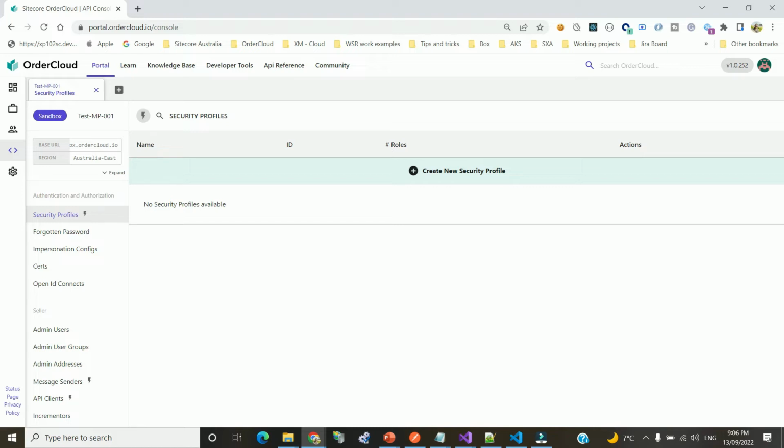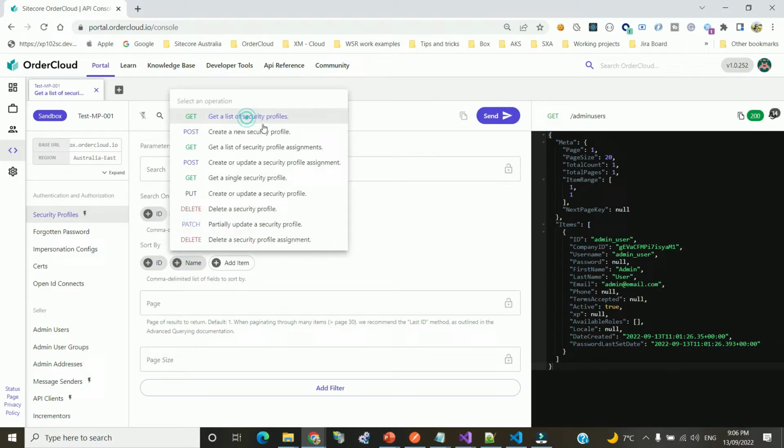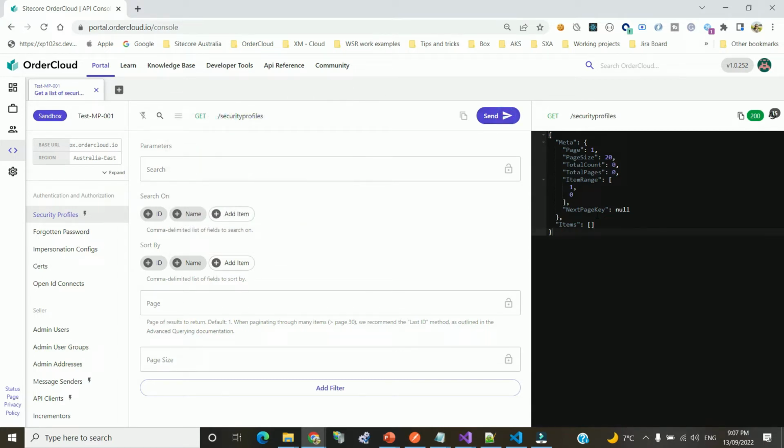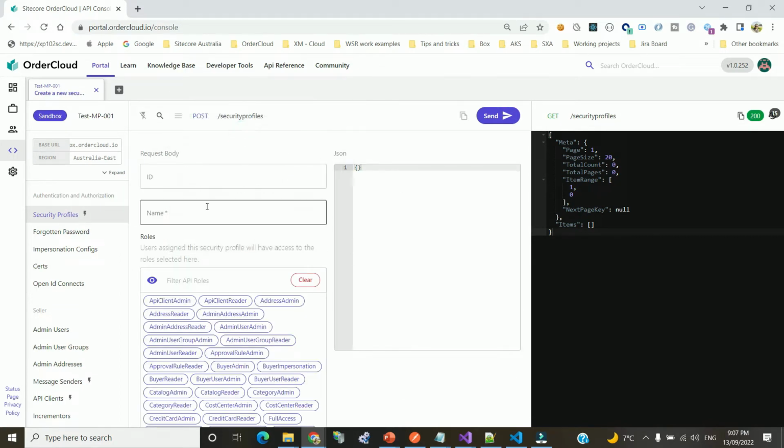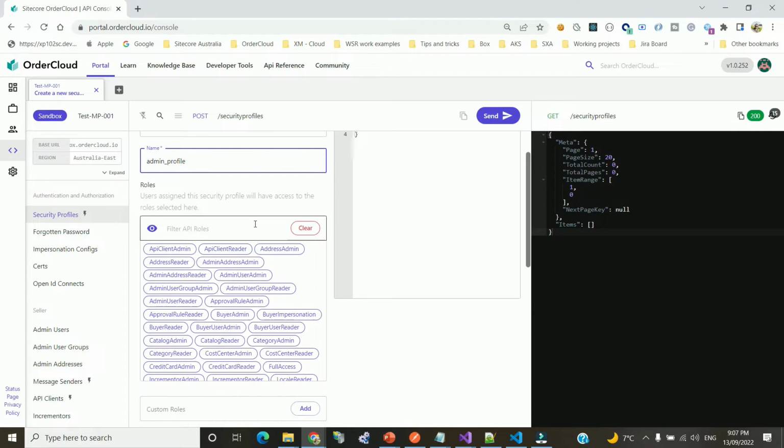So in the security profile, we can create a new security profile, but I am going to use the API way. So I will hit this one, and then here you will be able to see all these endpoints. So now what I am going to do is I am going to first of all select this one and hit, and see there is no security profile assigned or created here. So now I am going to create a new security profile. This is very important, and we can say here this is the admin profile.